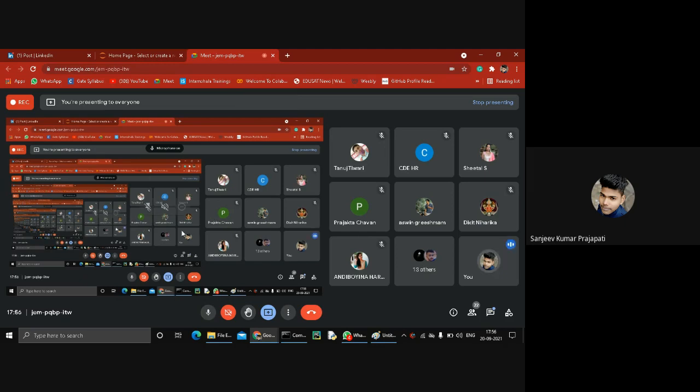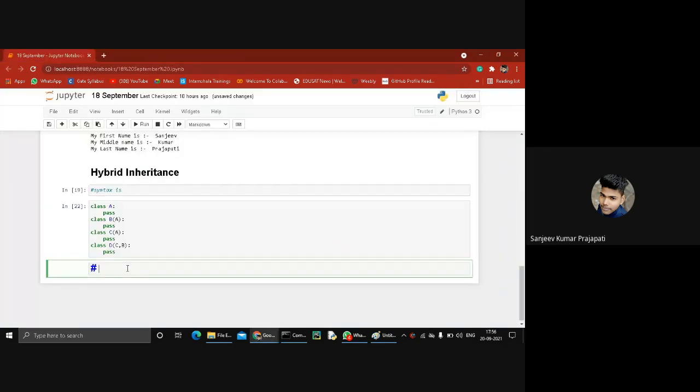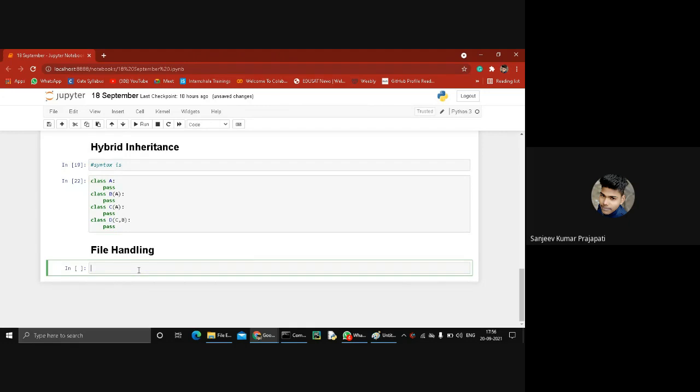Okay, so your next topic is file handling. Does anyone have any idea about file handling and how it works? Give me a short introduction of it.